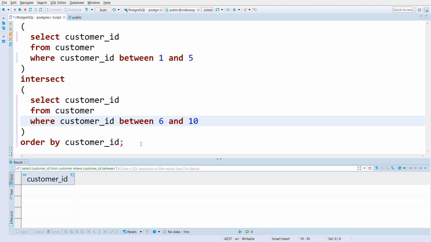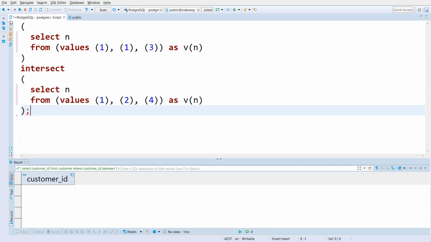I do want to show you though the behavior of intersect all, which can be a little bit unexpected when you first see it. Intersect will remove duplicates, and intersect all will keep duplicates in the output. I'll paste in here a query now. Looks a little bit intimidating at first, but it's fairly simple. It's just using a values list.